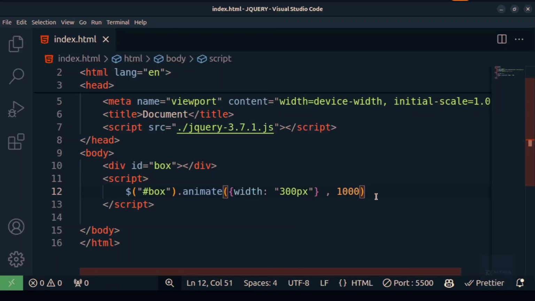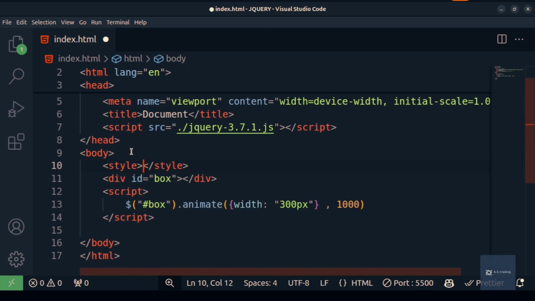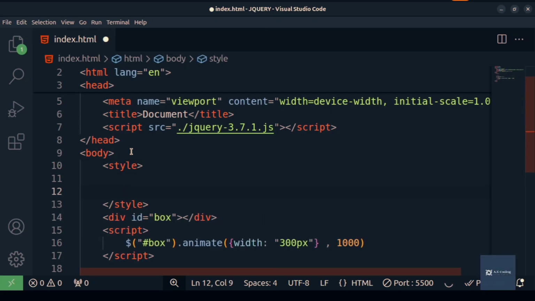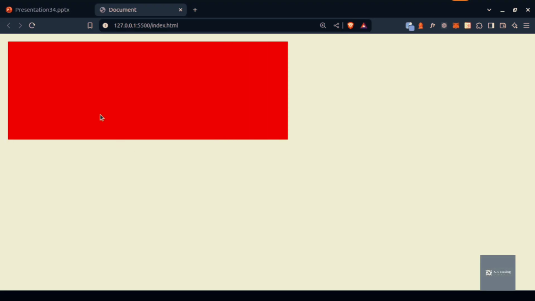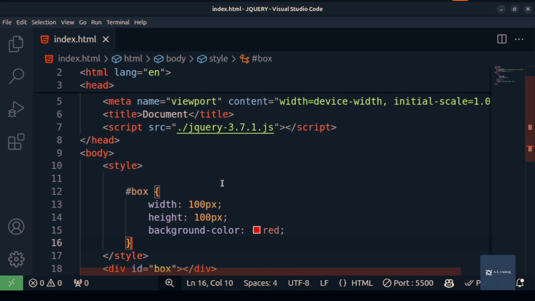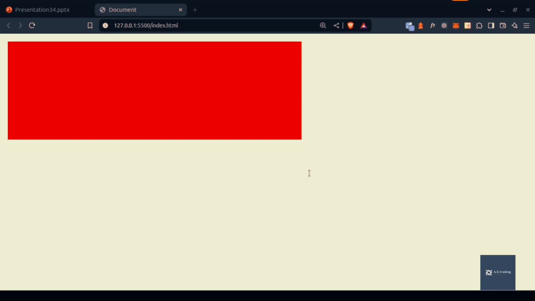Now we are not seeing our box because we didn't give any CSS for it, so let's give some CSS for our box in order to display it in our browser. I'm going to write the box style here, and if I reload the page, as you can see it's animating to the right, adding 300 pixels more. So this is working fine, with 300 pixels more, I'm sorry.